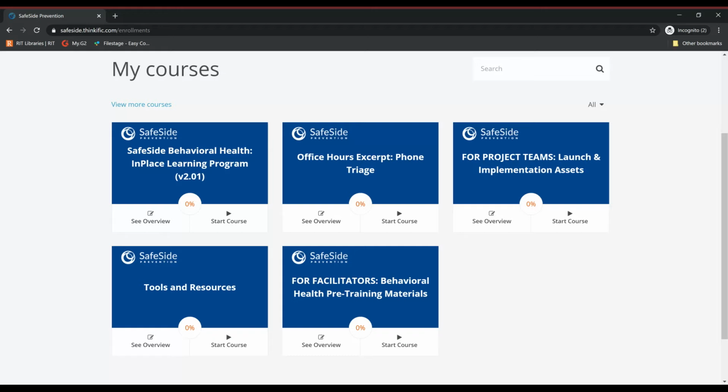And then you'll also see a course identified for facilitators that has what facilitators need to be able to provide and facilitate through SafeSide Learning. So that's a quick overview of what you can expect to see in your library. Note that some of these will be customized based on the organization and their needs, but in general, this is a good overview.